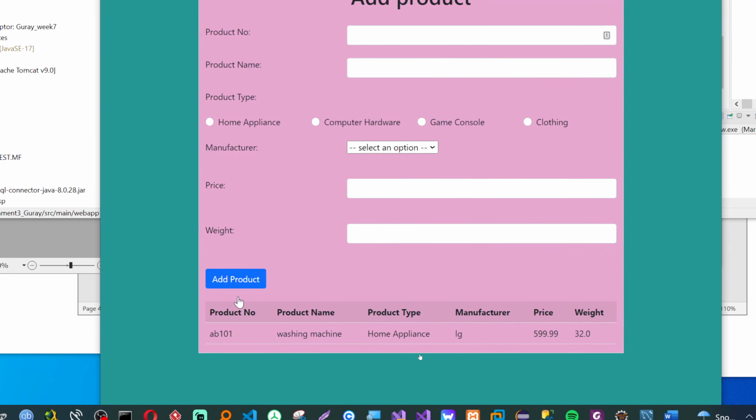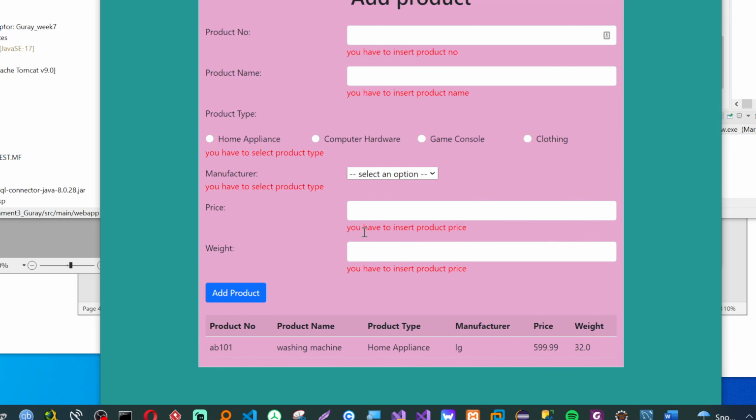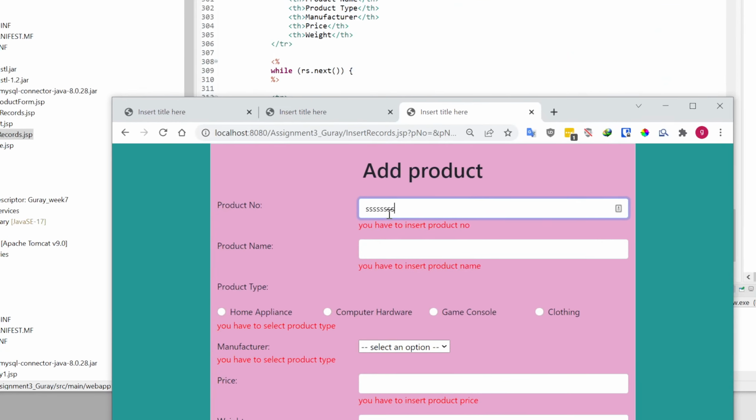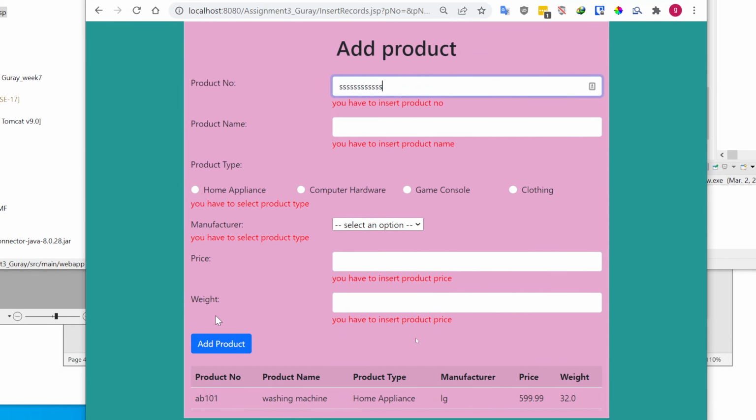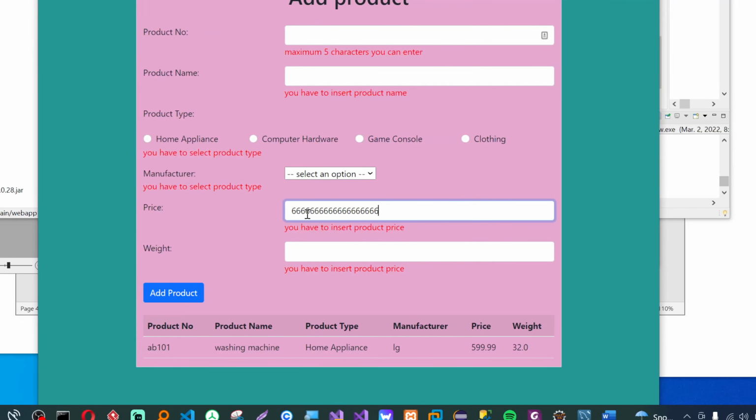First of all, we can add this data inside our table, and then again if we click on the add product button, it gives us some error. So for example, we cannot add more than 5 for the product number. It says that maximum 5 characters, and also price must be between $100 and $900.